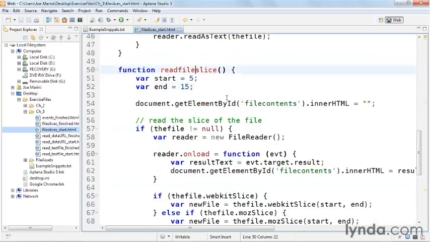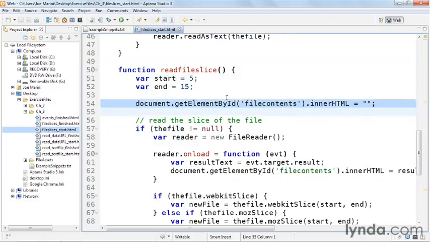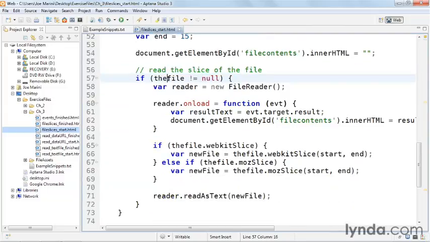All right. So in read file slice, I have two local variables, start and end, and this is going to be the portion of the file that gets read in. I clear out the contents of the text area so that we can see the new data that's being read. And then we have the code that actually reads the slice of the file. So once again, I make sure that a file has actually been selected by checking to see if the file is not equal to null. And then I make a new file reader. And then I have the reader's onload handler right here, which does the same thing as the previous one does. It just gets the result text out of the event's target property and sets it into the text area.